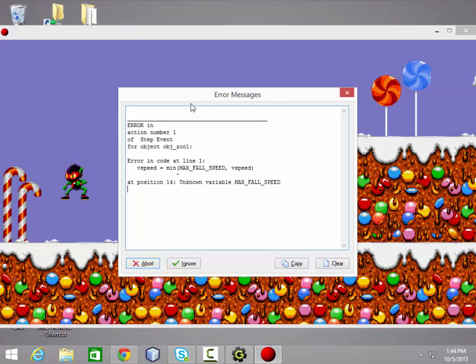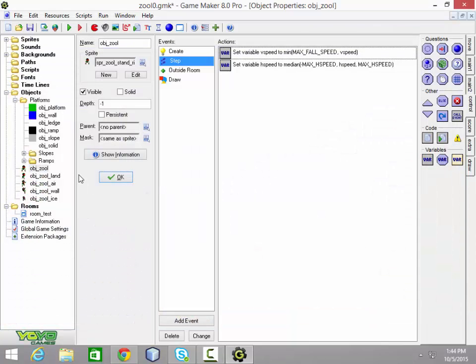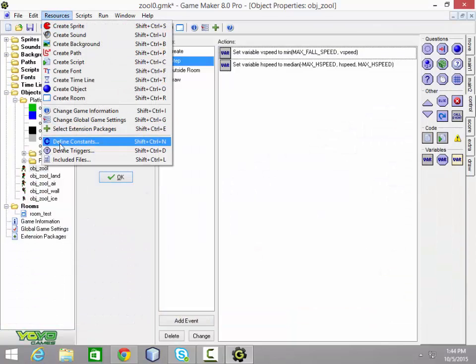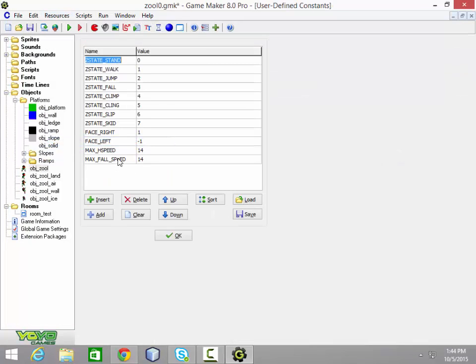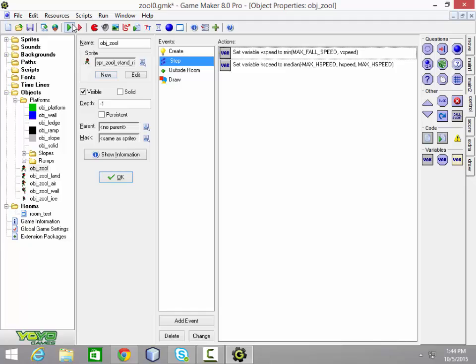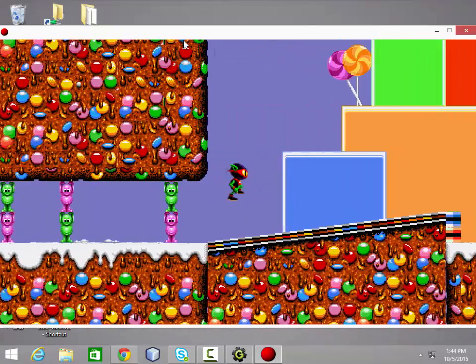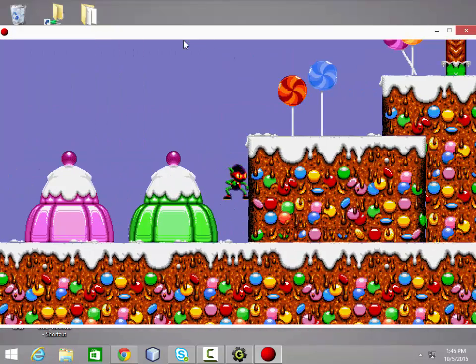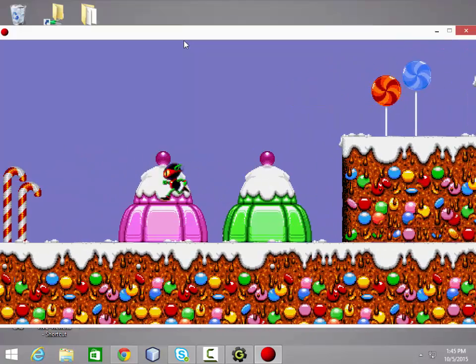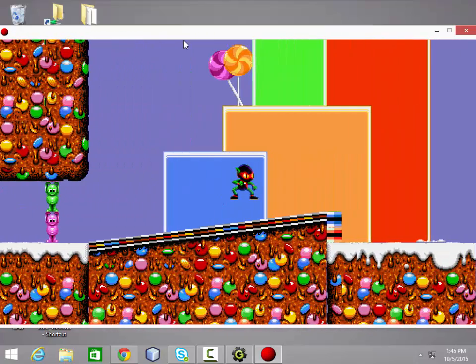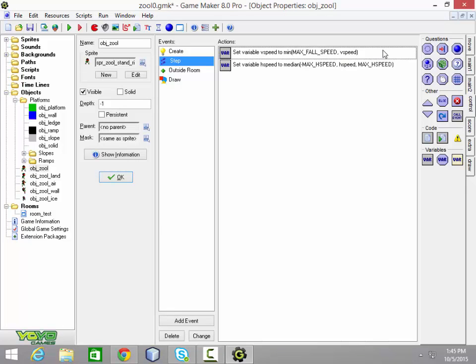Oh, what's the matter? Unknown variable max fall speed. Maybe I misspelled it. It's not really a variable, it's a constant. Yeah, forgot to capitalize it. So GameMaker is case sensitive. Let's try this again. Okay, now you can see he's not moving as fast. Okay, now it's a little bit more manageable and he's not flying across the screen. For vertical speed, we can't really test that yet because we don't know how to jump. So let's learn how to do that next.